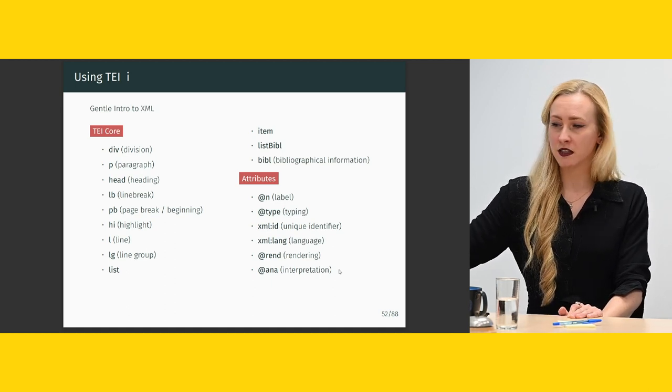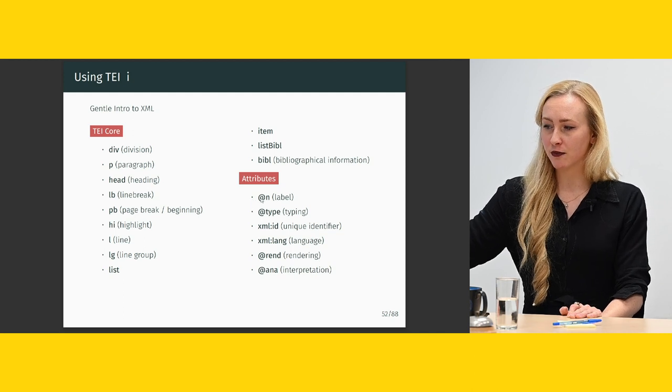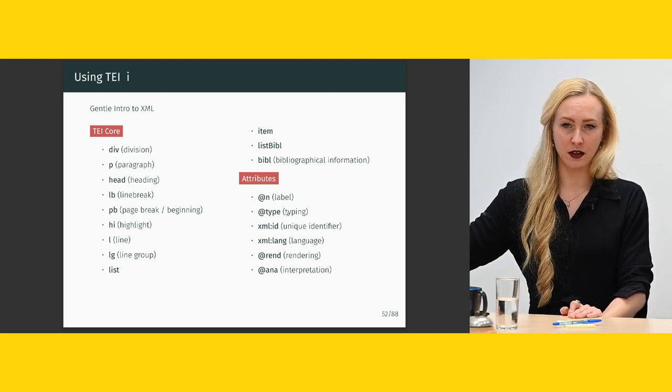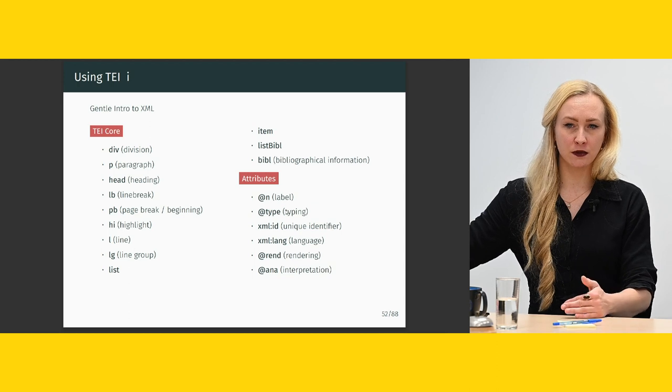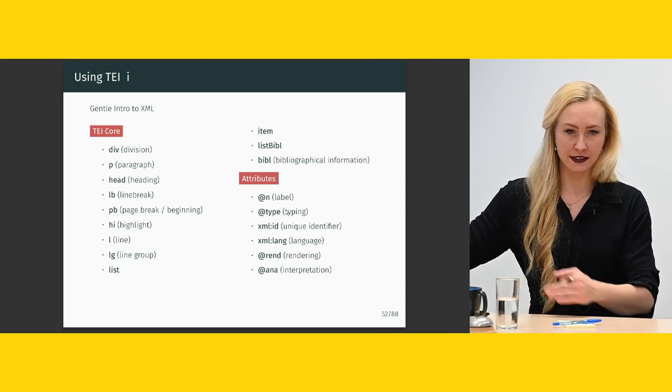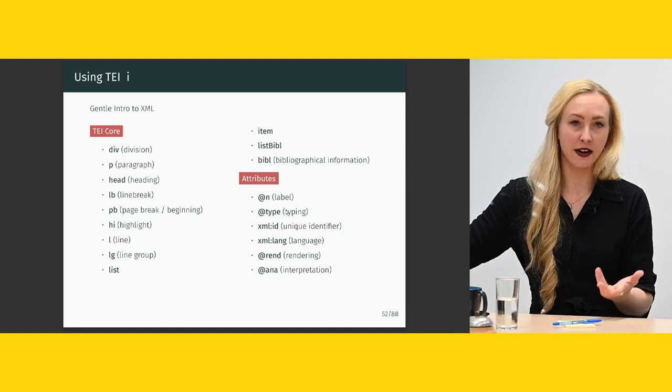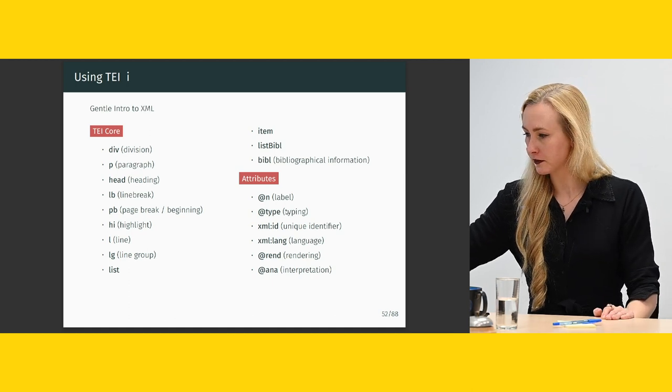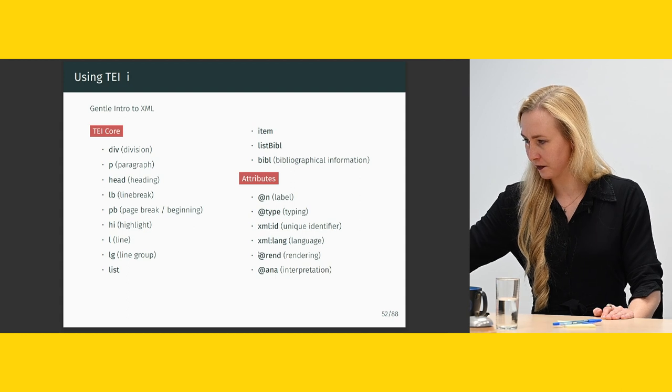And another important thing to know is that when we refer to an attribute, we usually say @n, so that we know that we're talking about an attribute. In the file itself, we're not using the @. This @ is just to clarify that we're talking about an attribute. And you would obviously have that here as well.